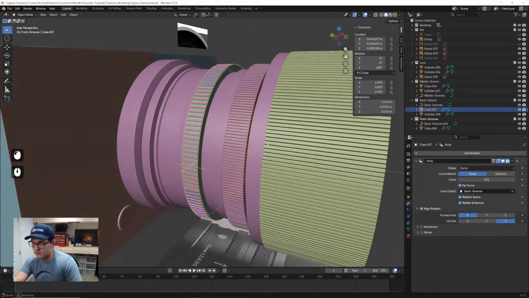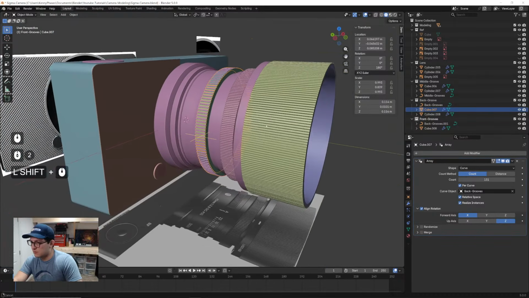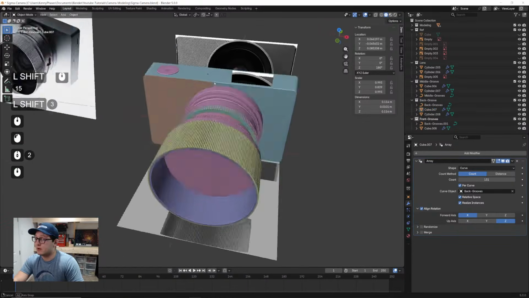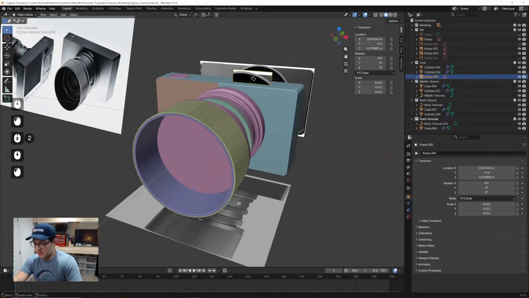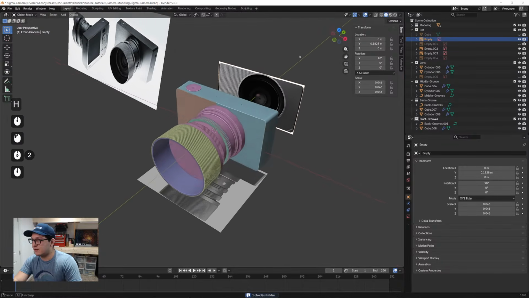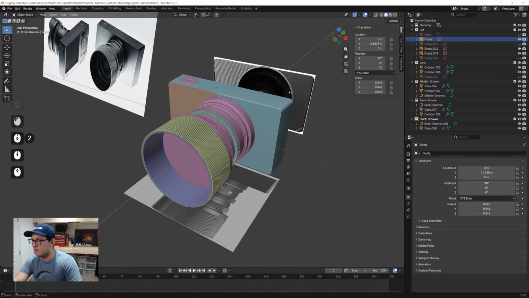Not 100% sure how to do this, I'll be honest with you guys. Maybe we'll come back to it because I don't really feel like dealing with it right now, and that's okay. All right, this looks awesome. Let's hide this reference for now.